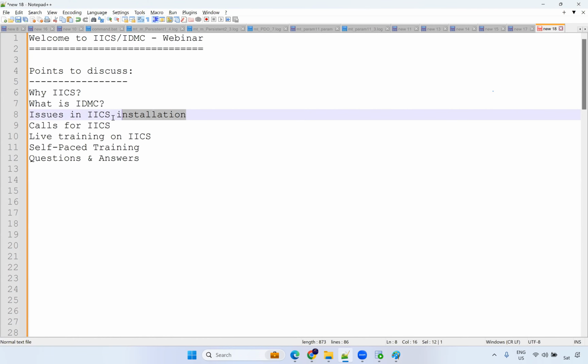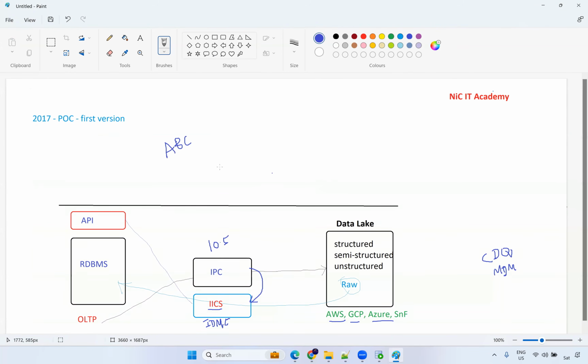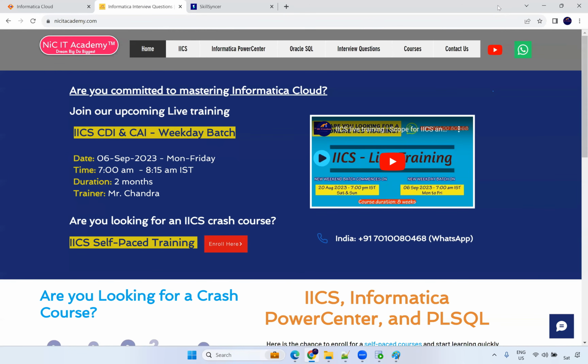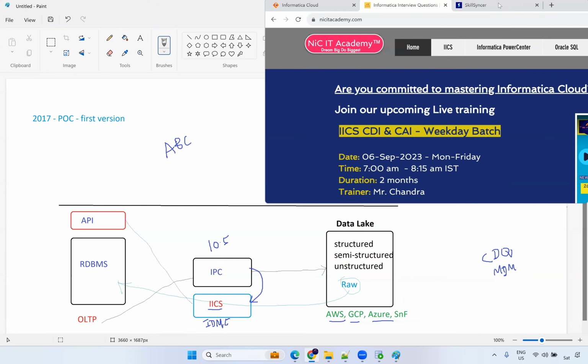As of now, most of the students are coming back to me in the WhatsApp group as well as in direct messages. They say, "I'm trying to install this IICS and we are facing a lot of issues." See what happened: previously they had Informatica PowerCenter, but now they have changed the tool, and because of the changes, we are facing a lot of issues.